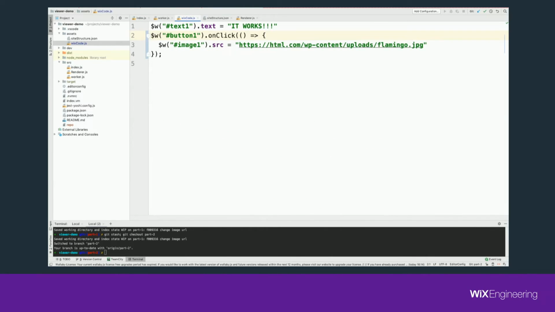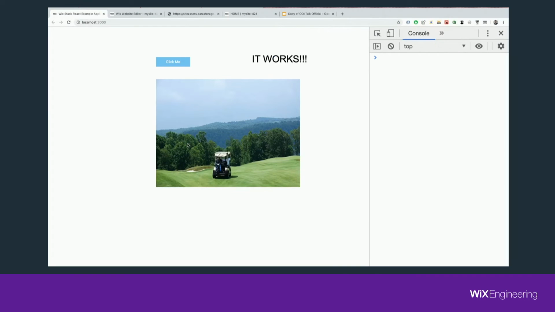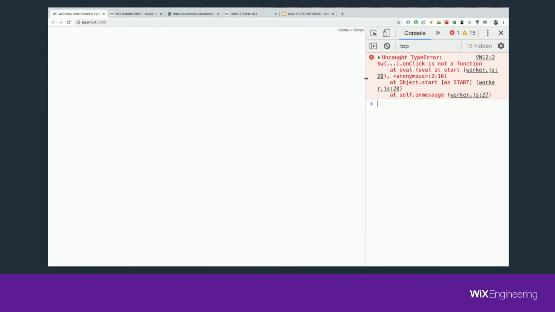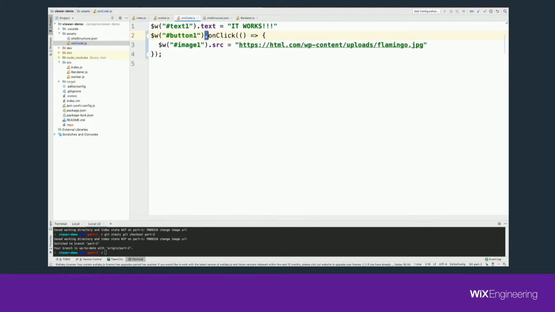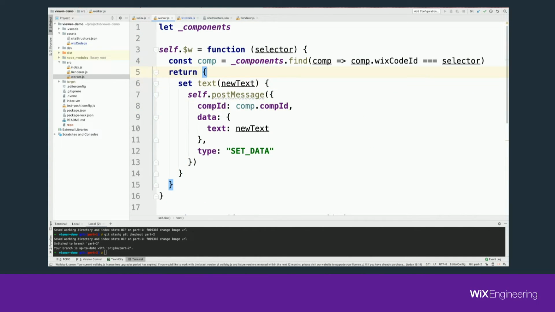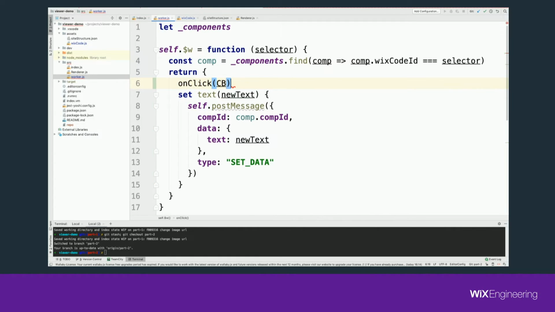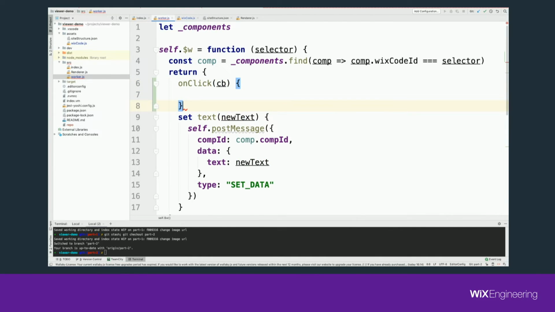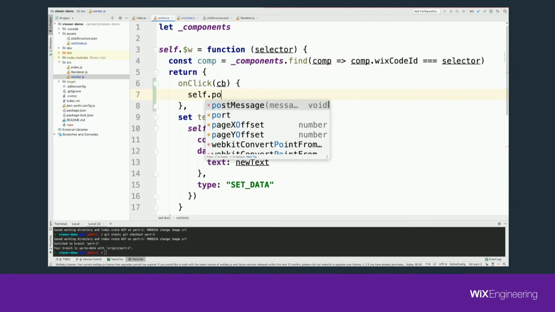So now I want to run this Wix code. Now I have an error, onClick is not a function. We need to implement the onClick function. So let's implement onClick. It receives a callback. And what I want to do now is take this callback function and put it on the onClick of the button. So when the user clicks the button, I will call this function. That's what I want to do, so let's try to do it.